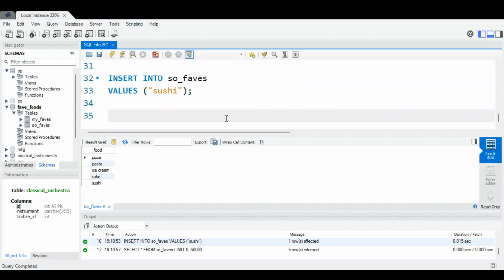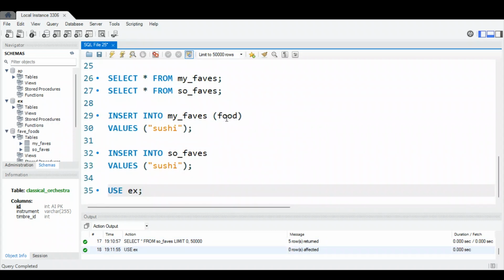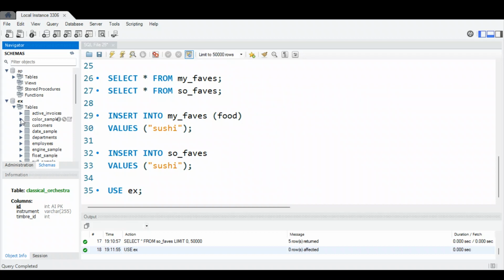Let's go ahead and do USE EX, like so. I'll run that. Now let's take a look at the tables here. And it is the color sample that we're going to be doing, with color ID, color number, and color name. Let's do a table inspector on color sample so that we can know what we're doing here. I think this is a good idea.